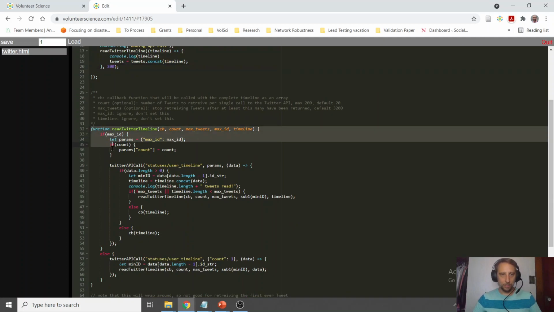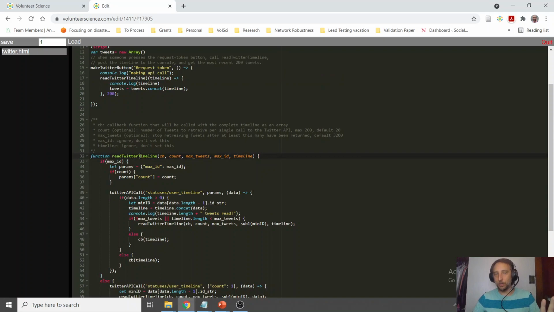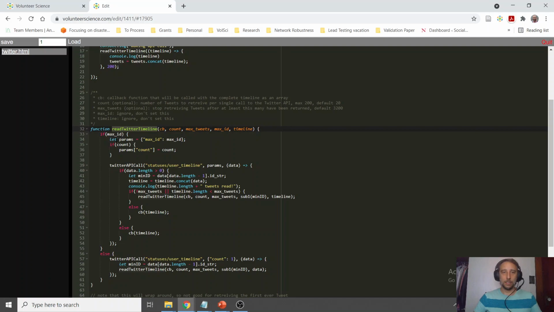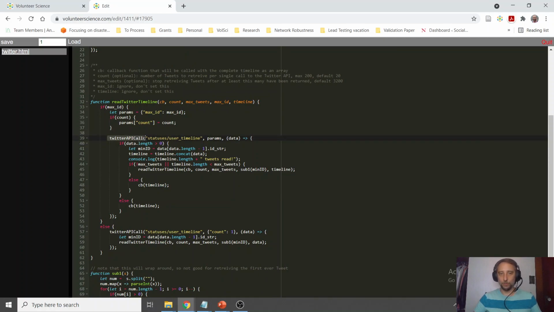This is the magic. Line 32 to 62, read Twitter timeline. This is not the function call for accessing Twitter. This is just the function for actually going through somebody's entire Twitter timeline. So you say read Twitter timeline. I'll talk about this in one second. This is the actual Twitter API call. This is the real magic. But just to mention here, if for whatever reason you don't have a max ID, it's just going to call it once. It's a very rare circumstance, but it happens.